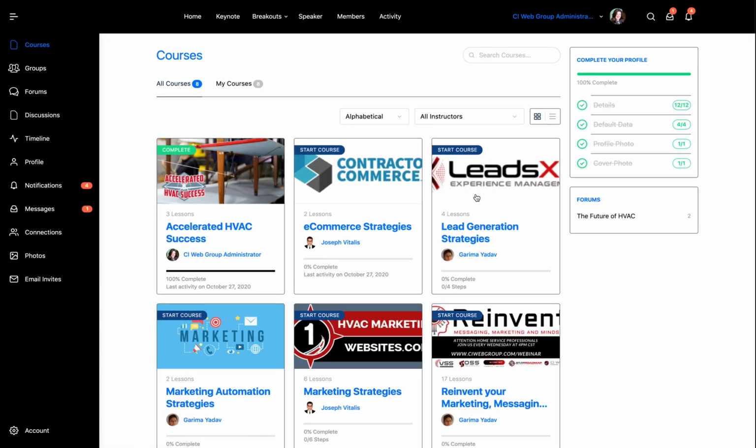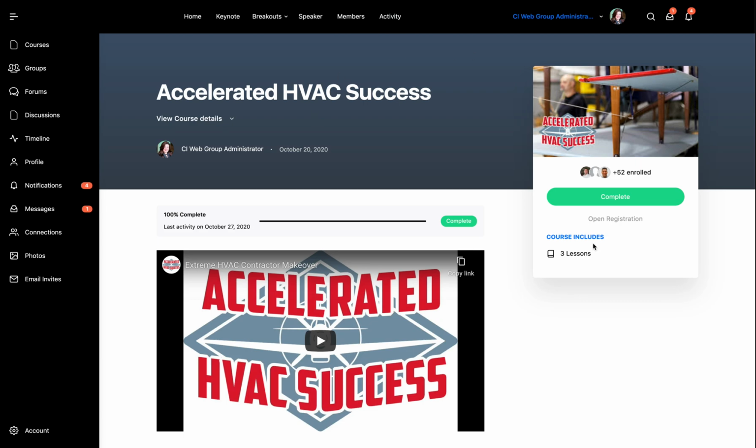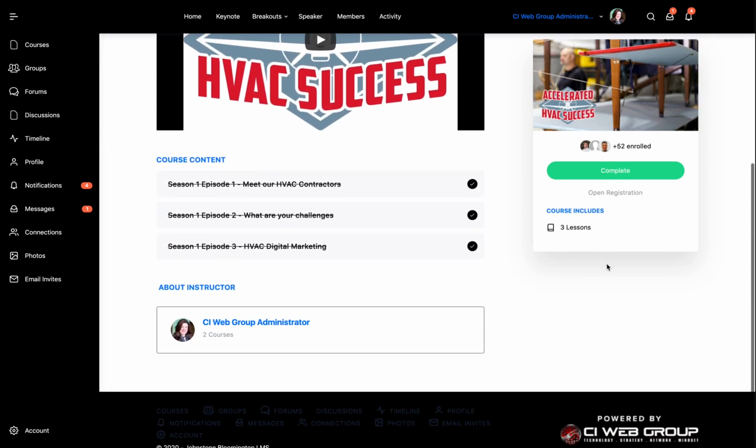Inside the system is already set up with courses that come from other training programs. If you want to get started right away before the event starts, just click on one of these courses. You can keep track of how far or how much progress you've made in each one of these courses through this panel over here on the right hand side. So this one is telling me that there are 3 lessons inside the HVAC Success Program. There are 52 people enrolled in this course, and it's currently set to complete. If you scroll down, you're going to see each one of those lessons. For me, I've completed each one of these.